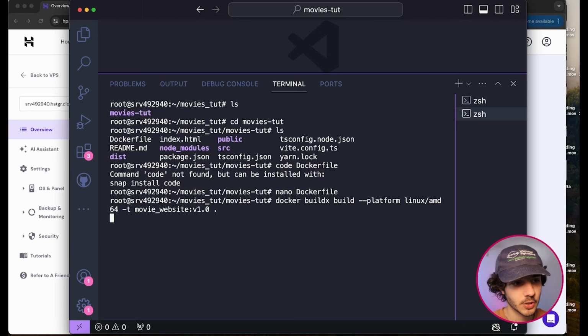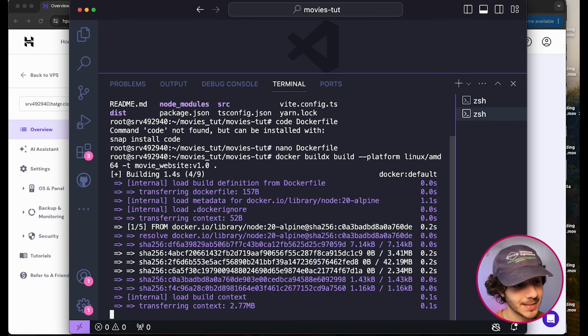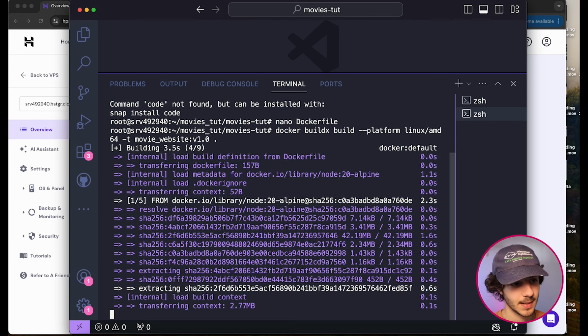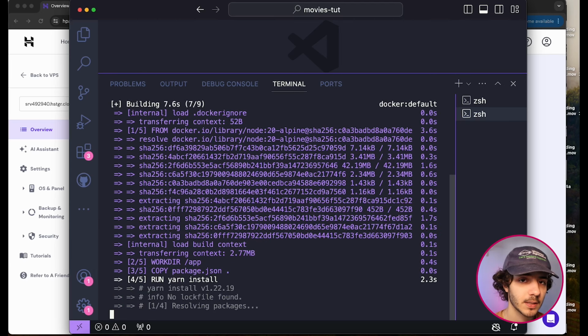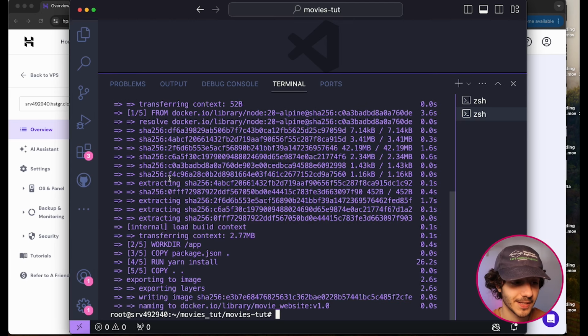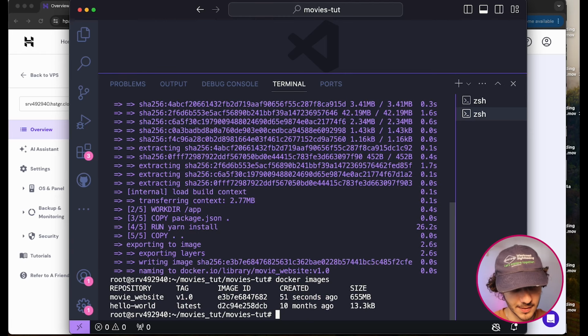I'll press enter, and as you can see, it is building the image for us, and it should specify everything. I'll be back in a second when it's done building, just to continue with you guys. Okay, as you can see, the image was built, and we can check to see if this image is actually here by running docker images. You can see now we have the movie website over here, and it was built 51 seconds ago, and this is the size, which is pretty good.